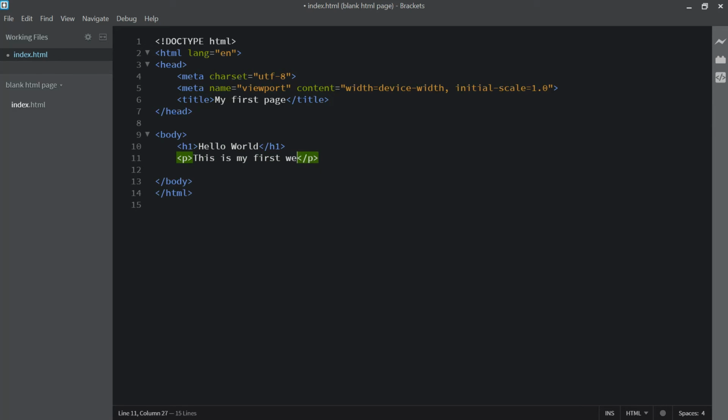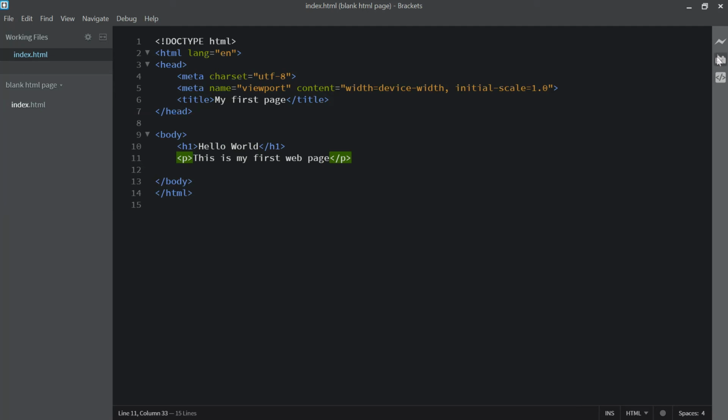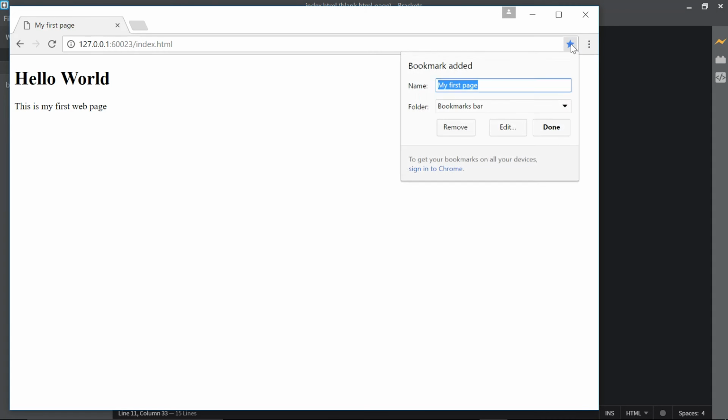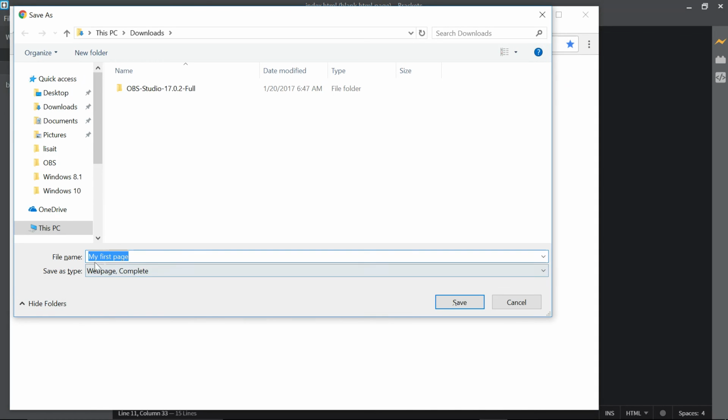Once you are finished, save the file and click on the little lightning bolt to preview your web page in the browser. Notice that when I add the page to my favorites, the title is automatically displayed, as well as when I use the save as function, as I have mentioned earlier in this lesson.